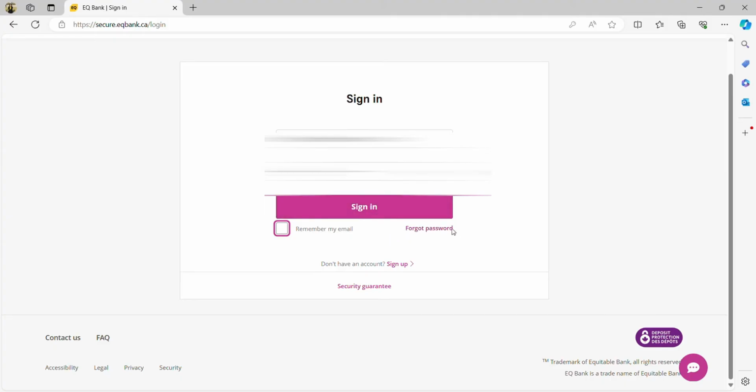In case you forgot your password, just click on forgot password to recover your password. And if you don't have an account with EQ Bank, just click on sign up.